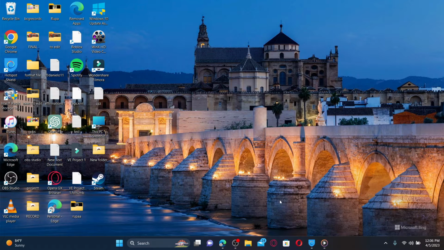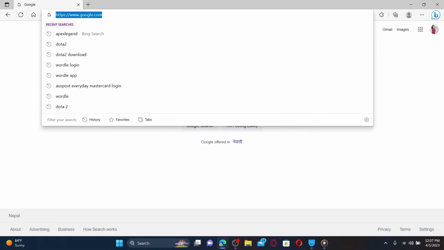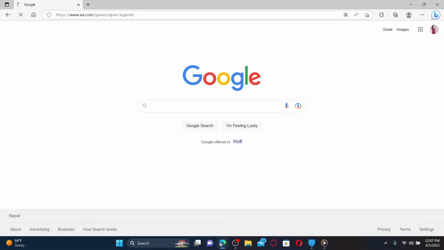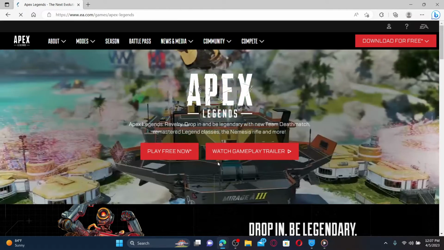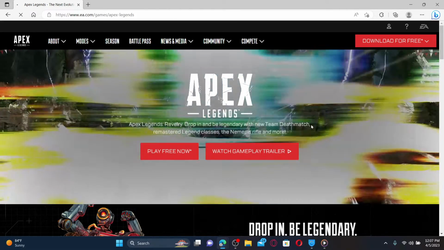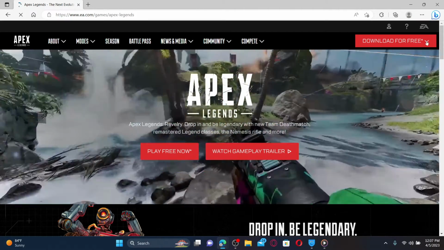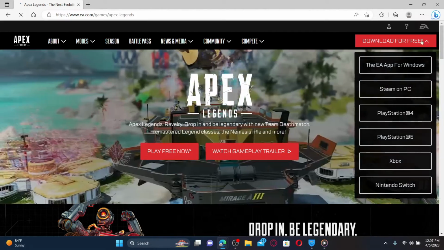Open up a web browser to begin. In the URL box appearing at the top, type in www.ea.com/games/Apex-Legends and press enter. Doing so will take you to this main official webpage of Apex Legends. To download the application on your laptop or your Windows, mouse over to the download button at the top right.